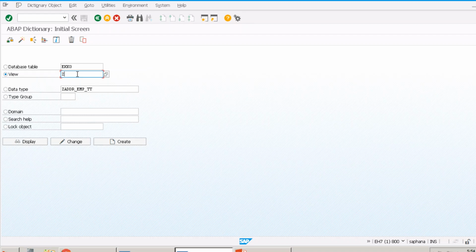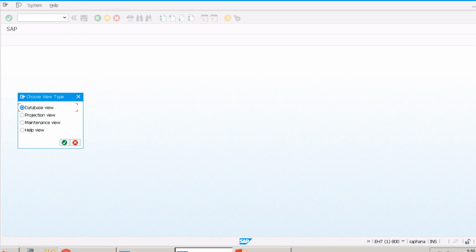Now going to Z, we will create one database view. Okay, GDB database view. We have four types of views: first of all the database view, then the projection view, help view, and maintenance view. Let me show you in the system itself. I will give db emp, and I will give create.